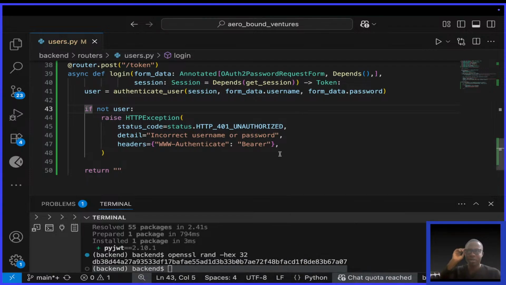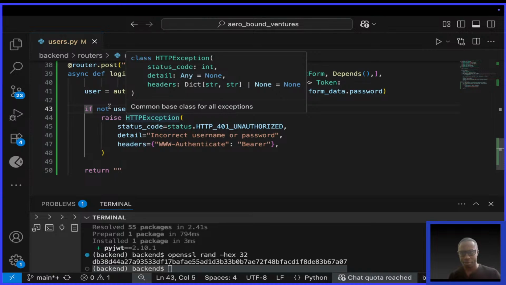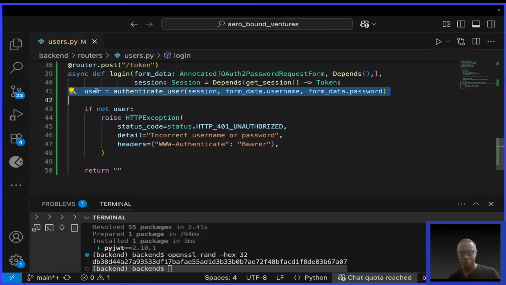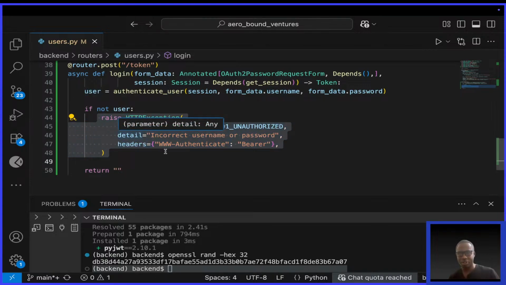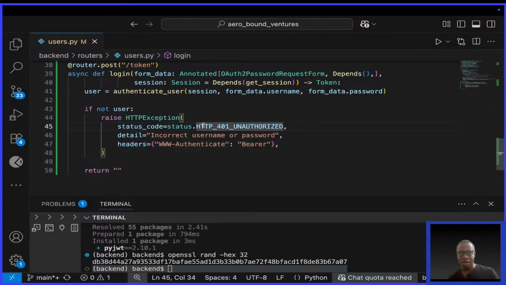But let's continue. So if not user, if this is false, or falsy, we raise an exception saying status code equals unauthorized, incorrect username or password.